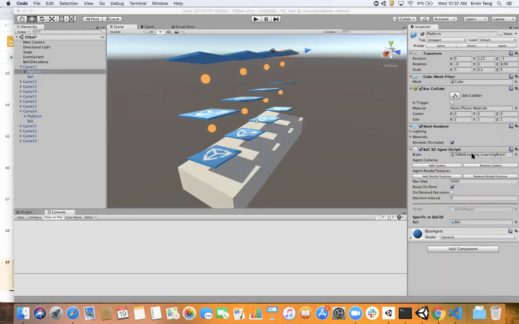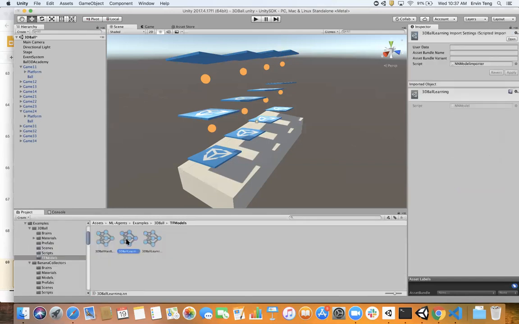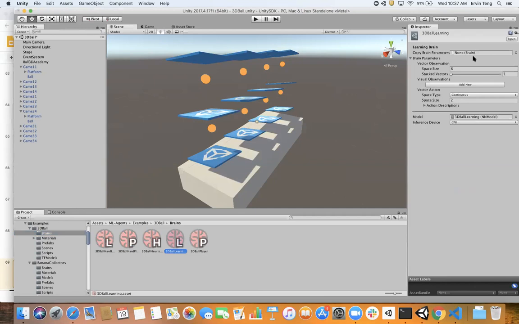All right, so this is a brain. Each agent is attached to a brain. This is the brain object, and we can define the types of observations it has and the types of actions. We could add visual observations like cameras if we wanted to. And this defines basically what is given to the Python side.